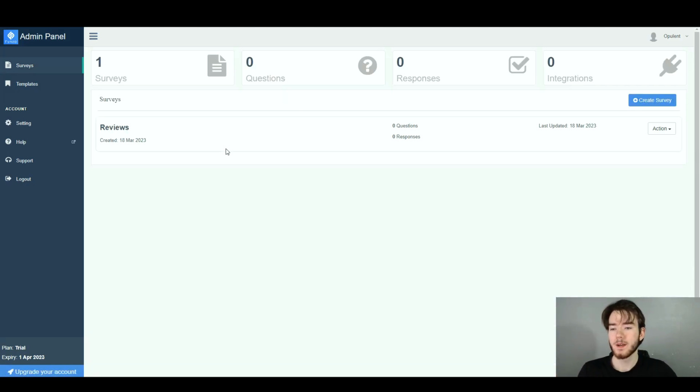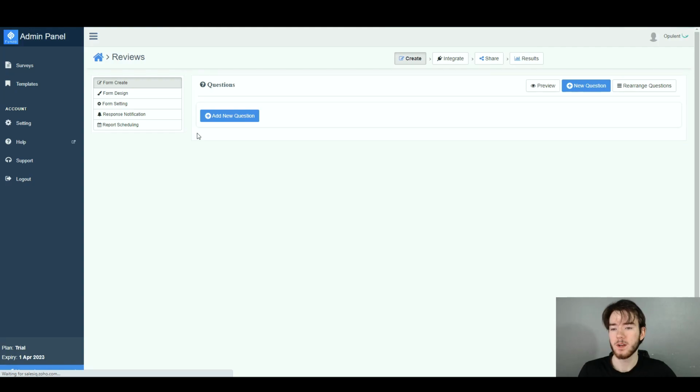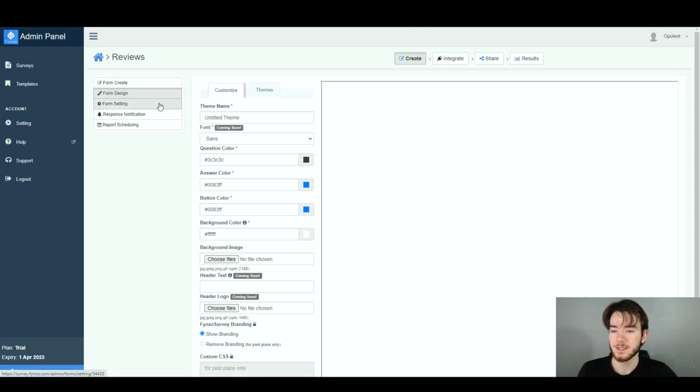So back at the surveys, I'm going to jump back into the review survey we created, and again it takes us to this section where we can start creating the layout and the questions of our survey or form. So we've got form create, form design, form settings, response notifications, and report scheduling. Pretty much all of the creation, customization and settings of how this form will look and work.